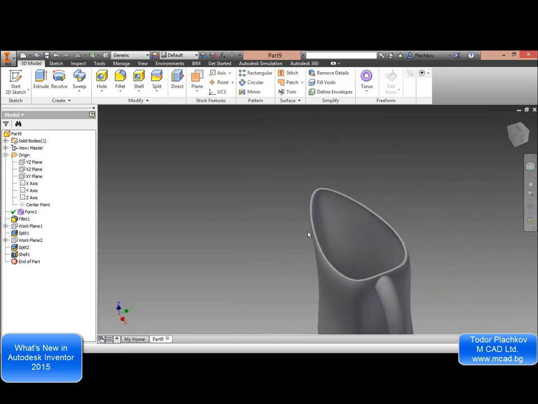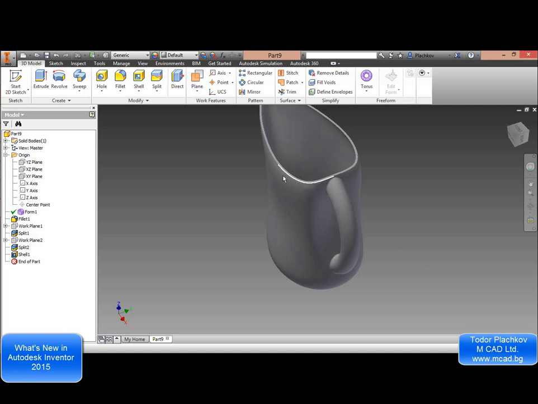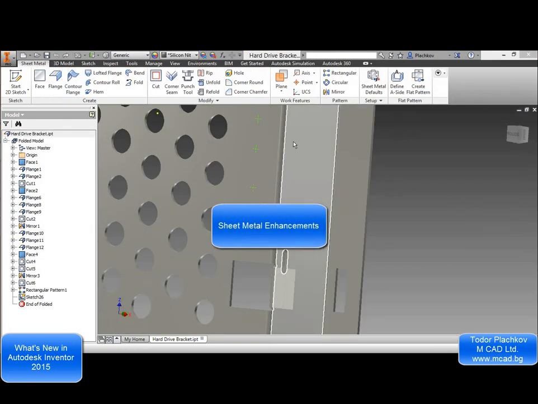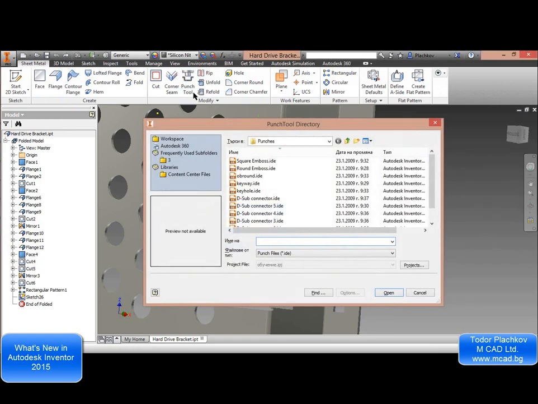They're very useful. They extend the capabilities of Inventor, so you can create absolutely free form with a product whose base intention was to create mechanical parts.